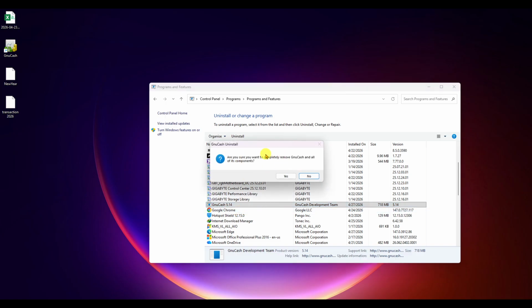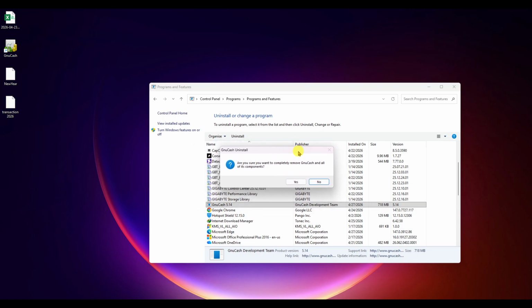Windows may ask for confirmation or prompt you with a user account control message. Choose Yes to continue. The GnuCash uninstaller will then launch. Follow the on-screen prompts in the uninstaller. Typically, you'll just confirm that you want to remove the program. The process can take a minute or two.